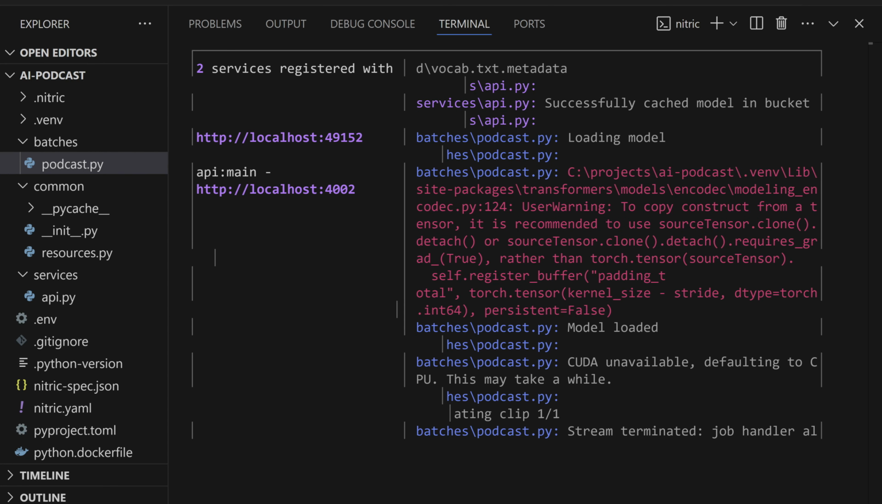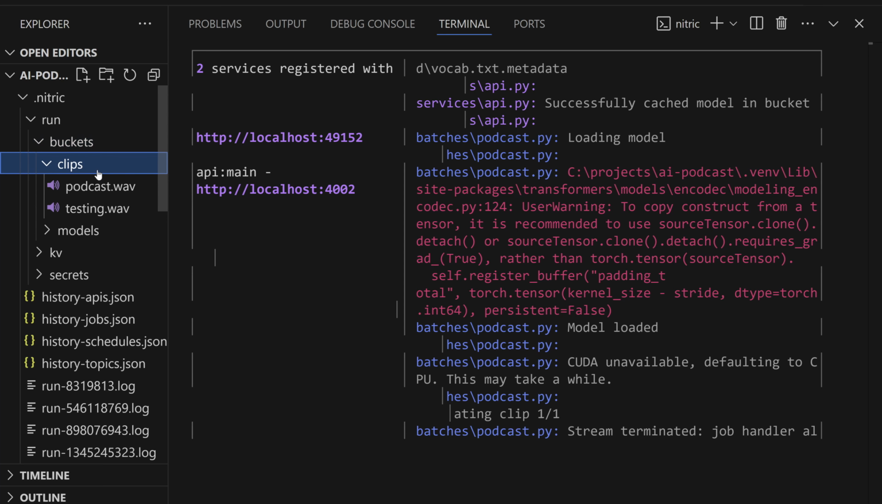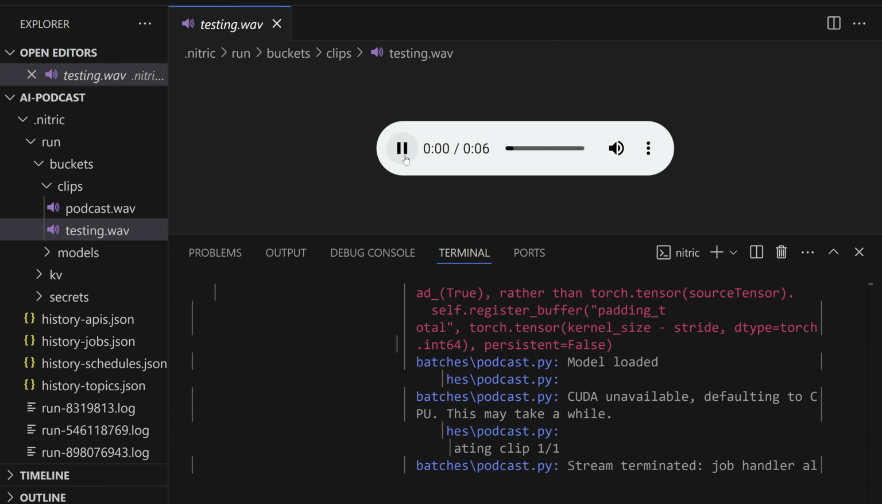So navigating in the .nitric run bucket clips folder, we can view all the files in the clips bucket. So there's a testing wave file in here. Let's go ahead and play the file.